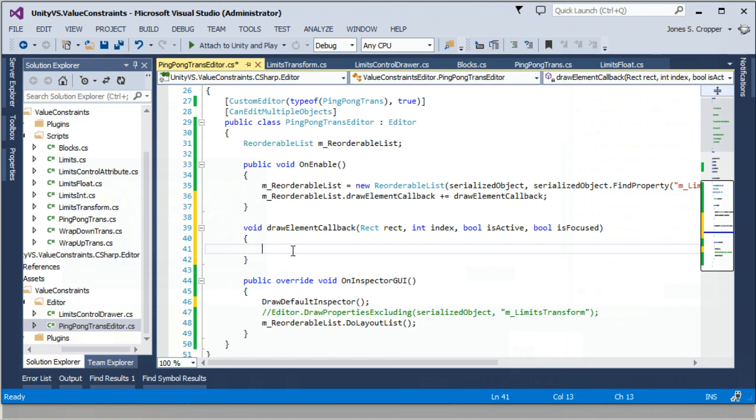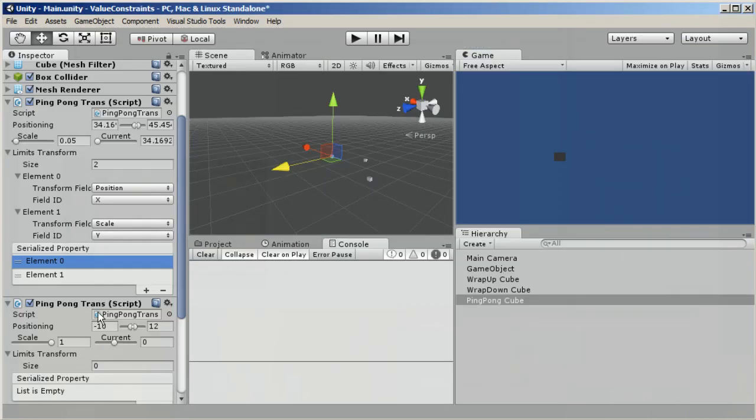Okay, so now they give us a rectangle, which is this rectangle in blue.